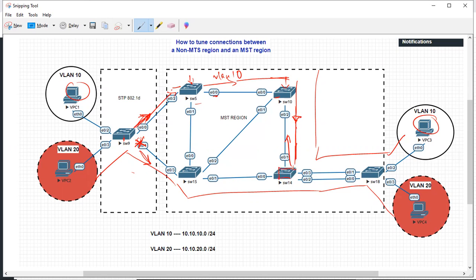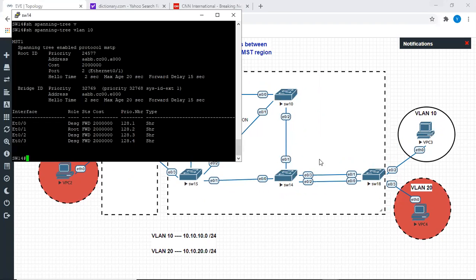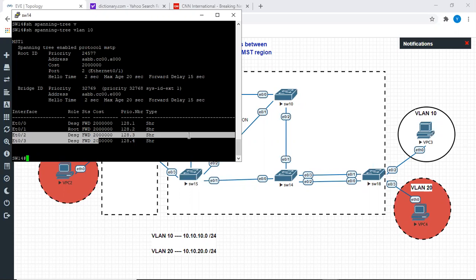What happens on switch 14? Currently, we are very sure that VLAN 10 goes here, comes here, and descends down. So we are now on switch 14. Let's see where the VLAN traffic will go. All right, so VLAN 10, aside the fact that E0/1 is a root, all these other ports are also forwarding VLAN 10.